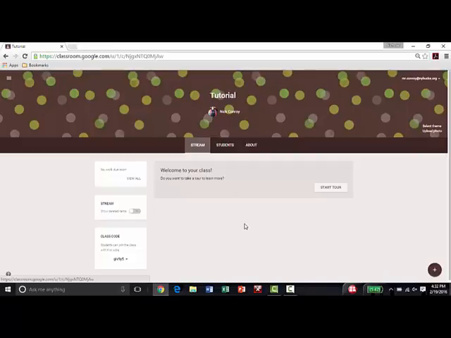And then over here, we have the most important thing, which is your class code. This is how you're going to eventually get students to join your classroom. So before, when we had that plus button, if we would have clicked the join classroom option, it would ask us for a class code. And so this is where you find that class code if you want to get students into this classroom.